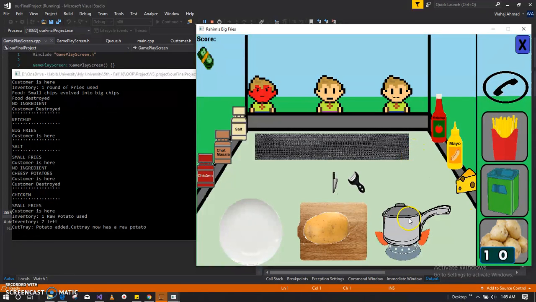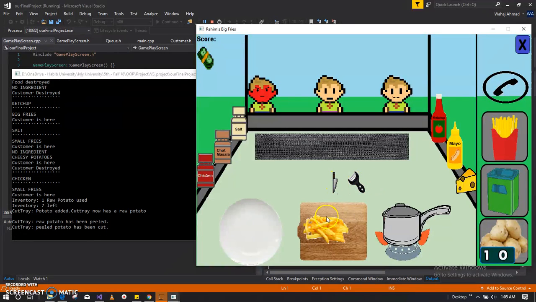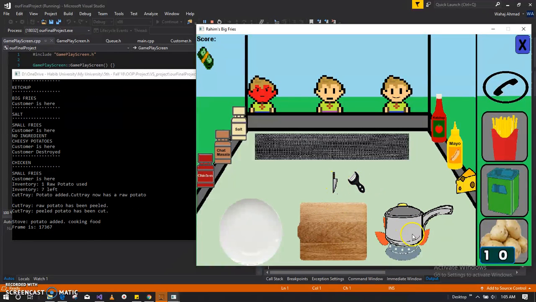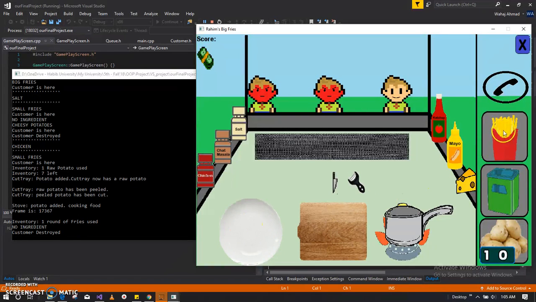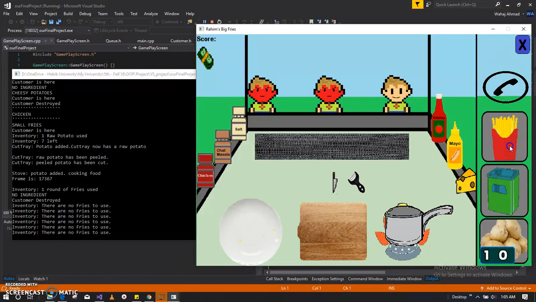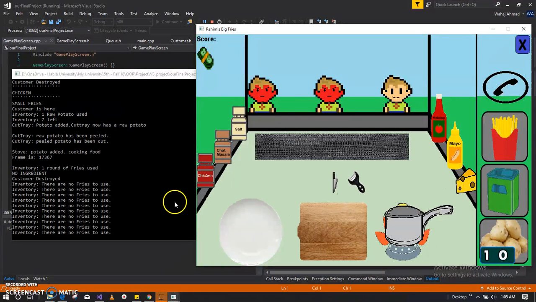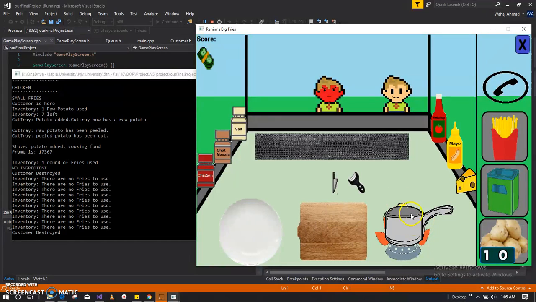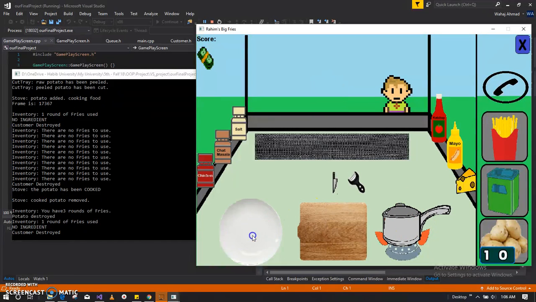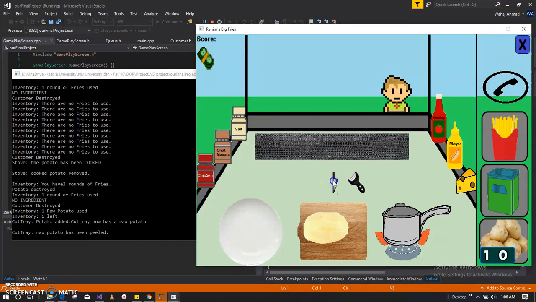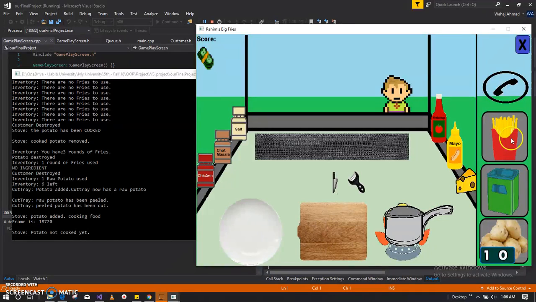So that's how our overall game is working. We can peel the potatoes, we can put them inside the stove, this will cook it. We can take out some fries and serve it to the customer, and they'll begin to leave. And if we try to take out more fries, it will tell us that we do not have any more fries, so we have to wait until the fries are cooked here, and then we have fries and we can give it to the customer and he'll go away. This is how basically the game is working.